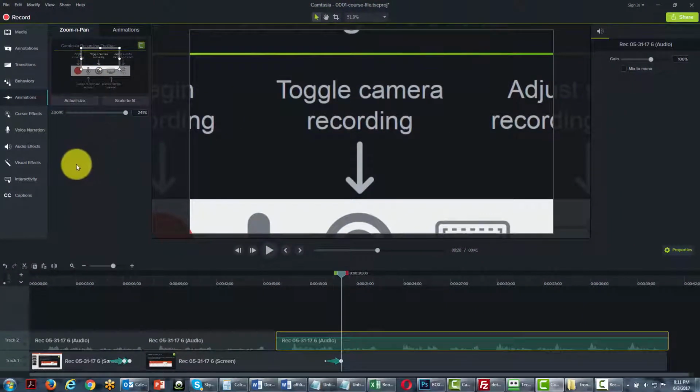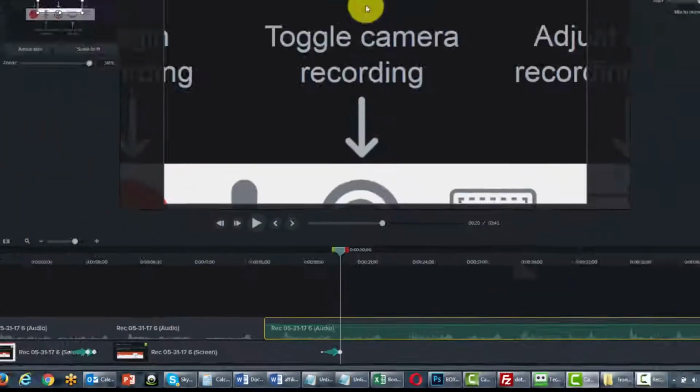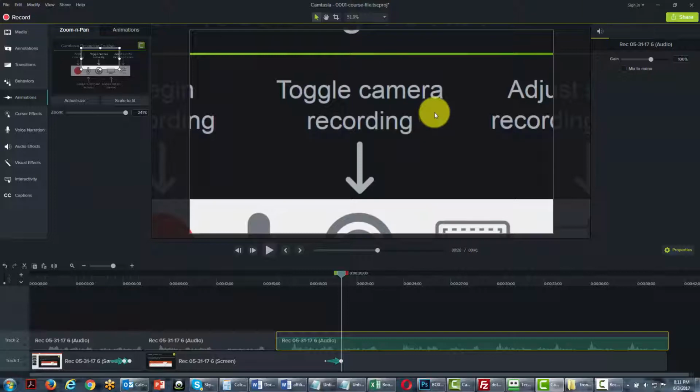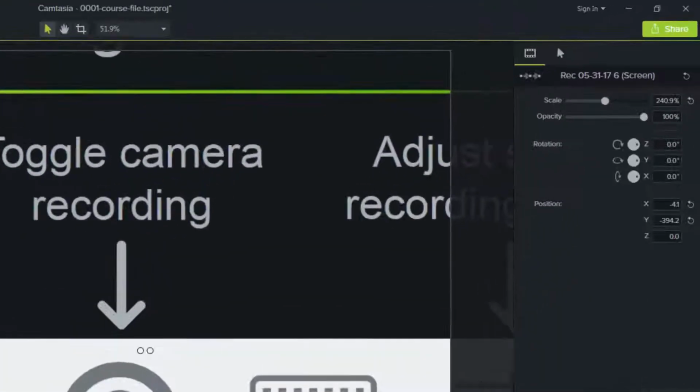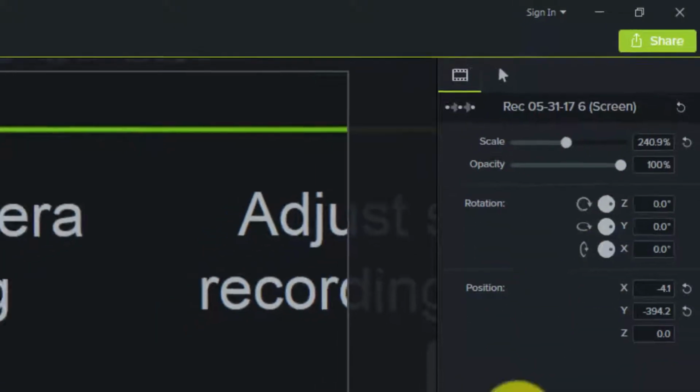What you'll notice that is happening in the timeline is that there will be an arrow, and that is your zoom and pan arrow, and it's an indication that you have placed an element on the timeline where you were zooming and panning. And what's happening on the screen is that we have zoomed in on this one area, as you can see. Now, just like any other element, we can control that element by clicking on the element and by using the properties area.